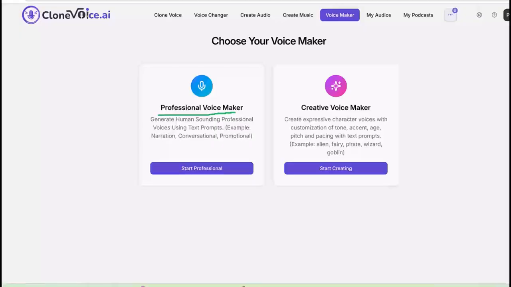Okay. So I'll show you an example of this right now, and then we'll go to the next one. So this is that. And then the next one is creative voice maker. So creative voices are more expressive in nature. These could be even non-human sounding effectively. Okay. So the customization of the tone, accent, age, pitch, pacing can be directed through text prompts.